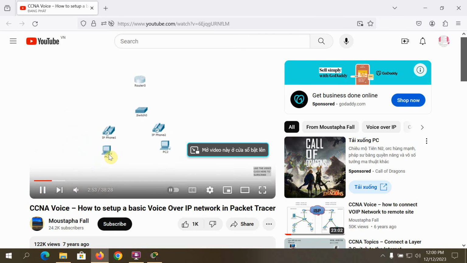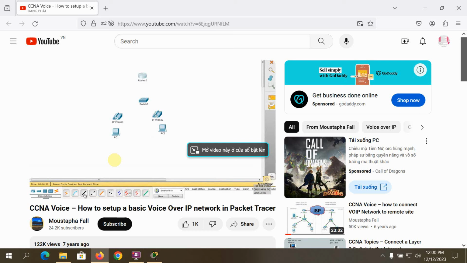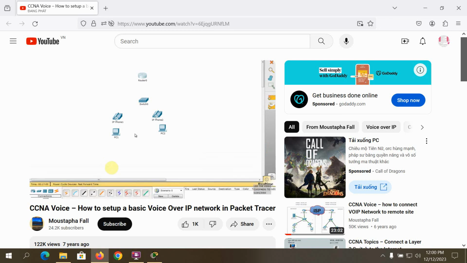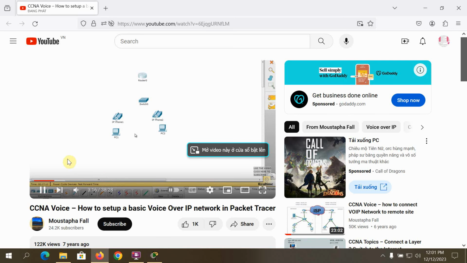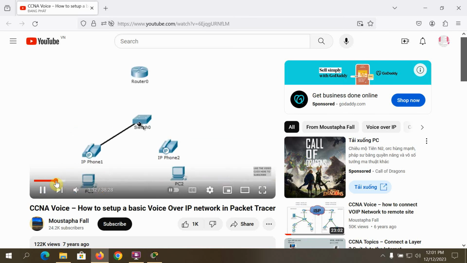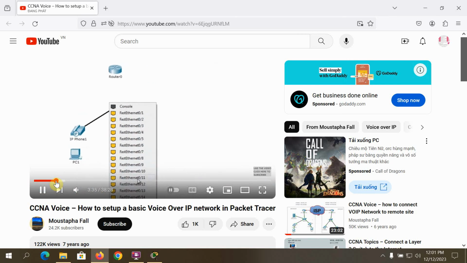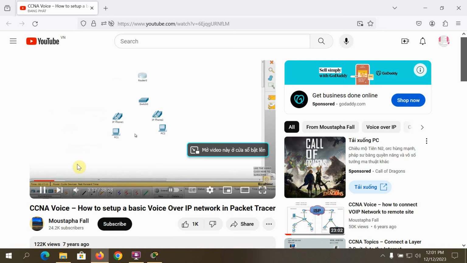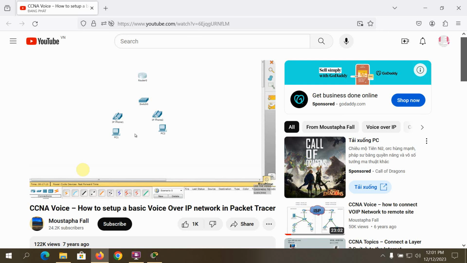This network up here. As you see, the IP phone is going to be very specific because the IP phone has two ports. One port will connect to the PC, and the other port will connect to the switch. We're going to save a port on the switch because one port on the switch is going to connect both the IP phone and the PC. I'm going to show you how you can make that happen.